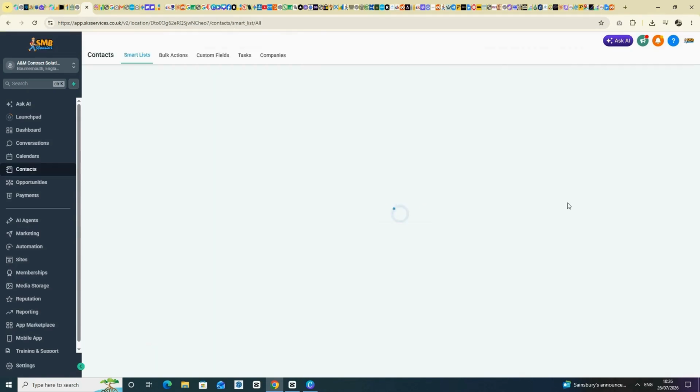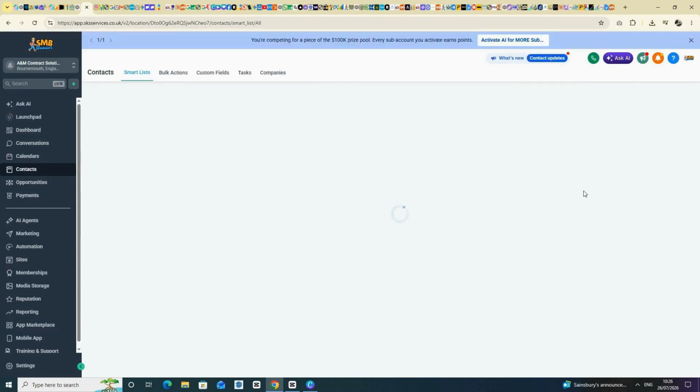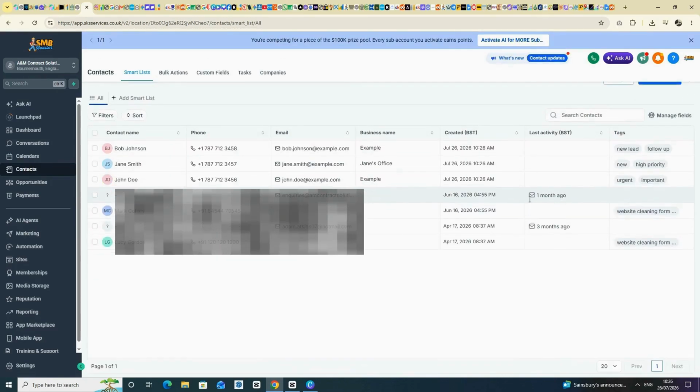Final tip: if you're importing a large customer database, it's always worth checking a few contacts afterwards to make sure everything has imported exactly as expected. And that's it. Your contacts are now safely stored inside your SMB Booster Business Hub.